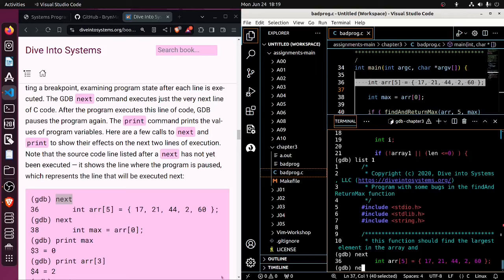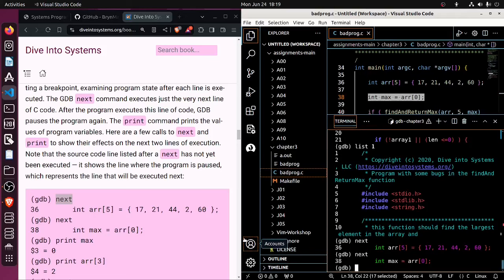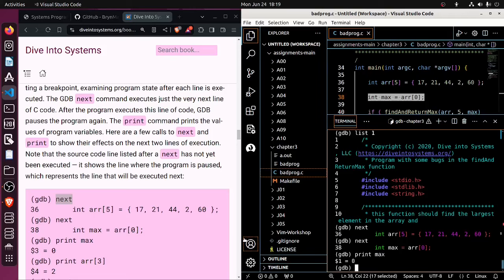Okay, if we call next again, then this line will execute, and it will move us to and pause right before line 38. So let's see that happen, and there it is. And we could, at any given moment, now or before or whenever we want, print any variable's value that we may choose to print. The max is equal to 0 at this moment.